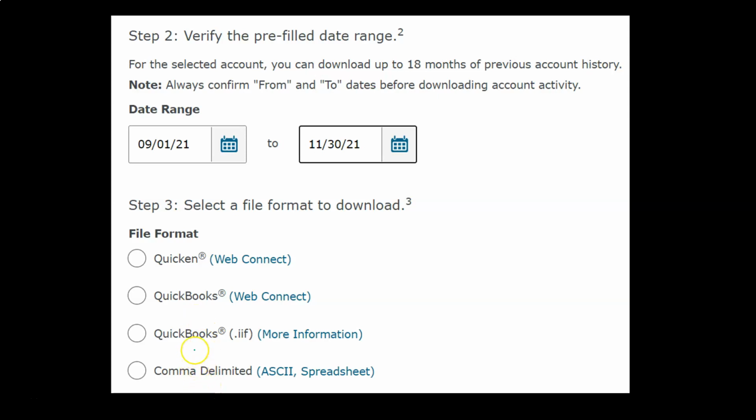You might, for some items, need this .iif. That's another information file that you can use. And if you had Quicken before, don't get that confused with QuickBooks. Quicken used to be owned by Intuit, the owner of QuickBooks, and many people used Quicken for personal finances. But I don't think they're still owned by Intuit, but they still have this Quicken format. That's not the same as QuickBooks, so you're looking for the QuickBooks item.